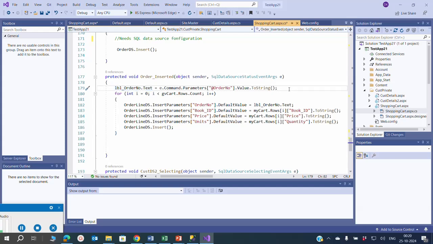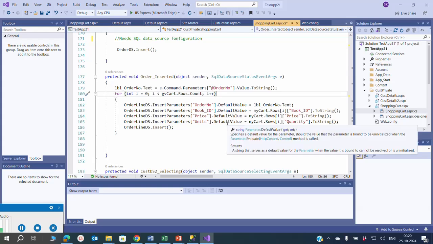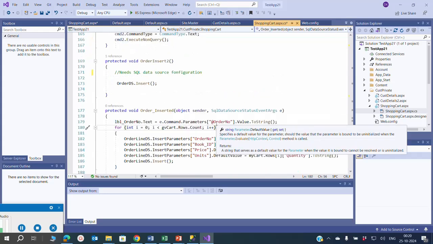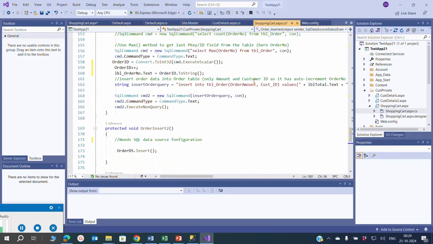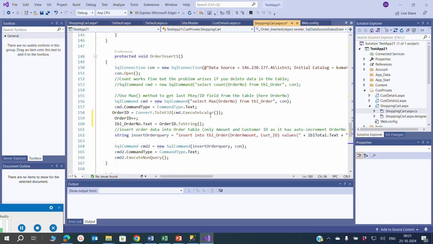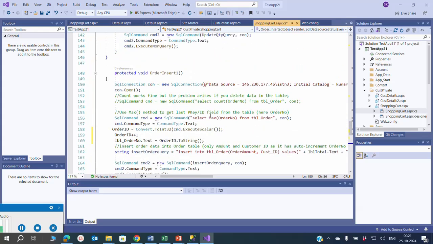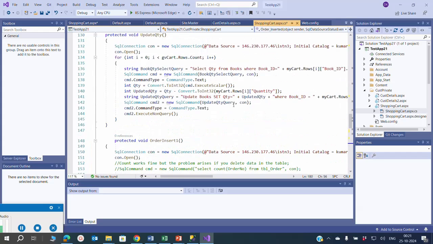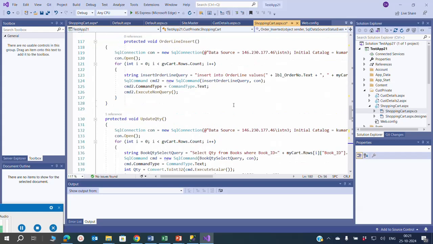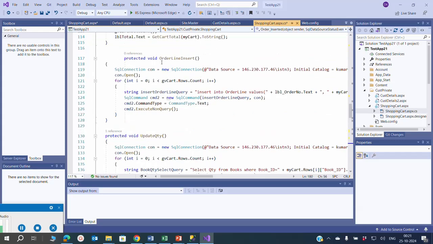Now, what else we have done here is the same order inserted has also been used for inserting multiple rows into the order line table. What we had done earlier in the coding view, we created a separate method called order line insert for the order line insertion. That method was created as order line insert, as you can see right here, through the coding view approach.